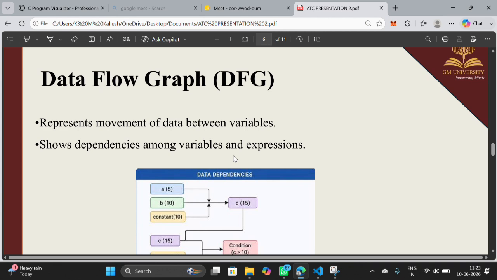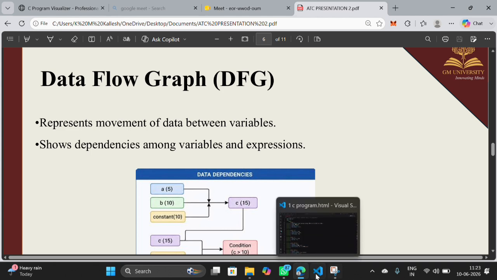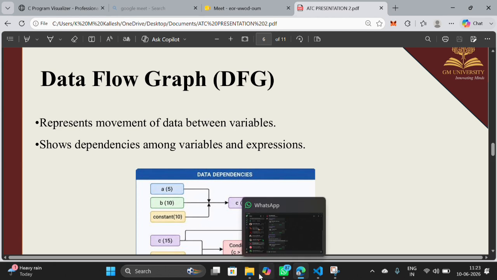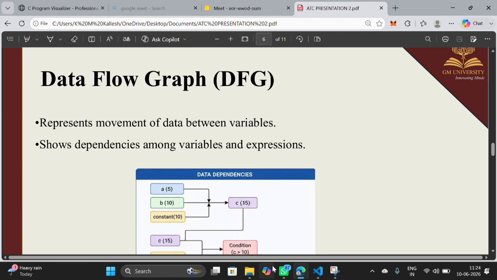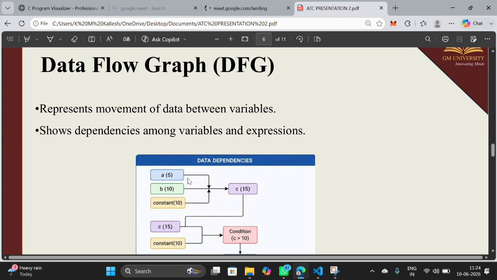Data flow graph, DFG. A data flow graph is a representation of how data moves between variables and expressions. It shows dependencies among variables. In the example, variables a and b contribute to the value of c. The value of c is then used before executing a print statement. A DFG helps identify how information flows throughout a program and is useful for optimization and program analysis.